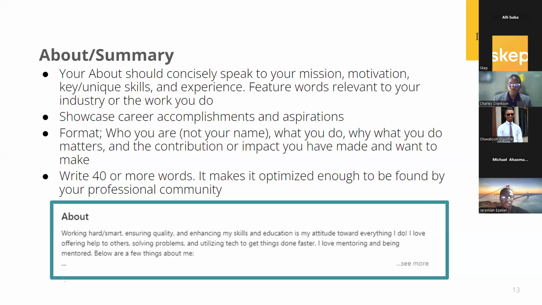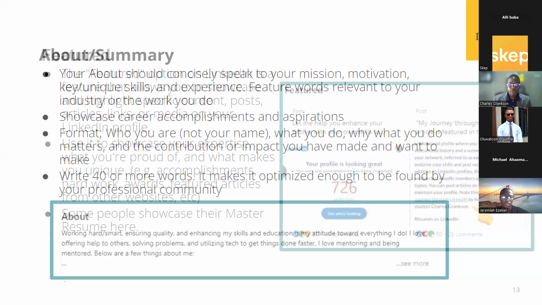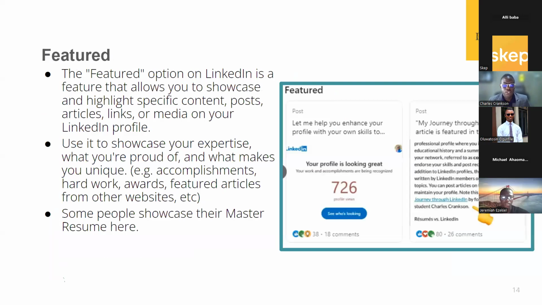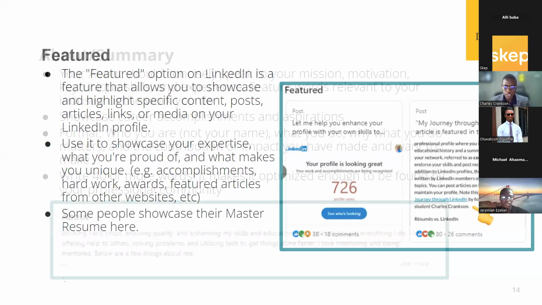Okay. Featured. There's a feature called featured on LinkedIn. This is an option on LinkedIn that allows you to showcase and highlight specific content, posts, articles, links, or media on your LinkedIn profile. So maybe you have specific posts you posted and you want people to see that whenever they come to your LinkedIn profile, you click on featured. Let me see where you might see that feature.